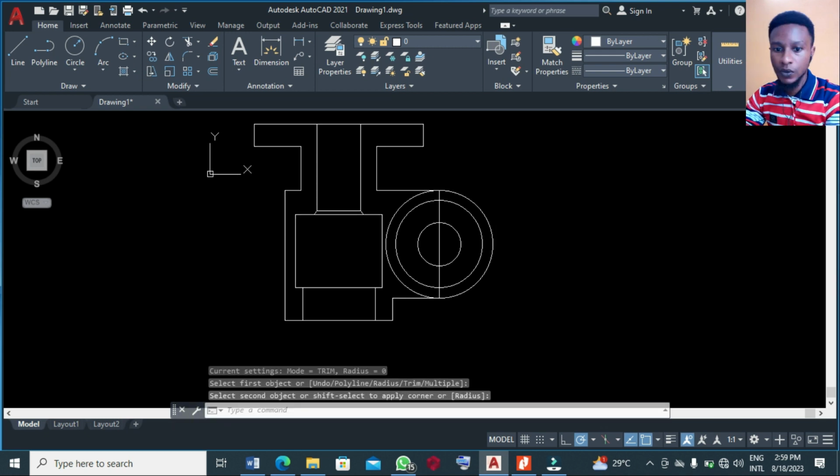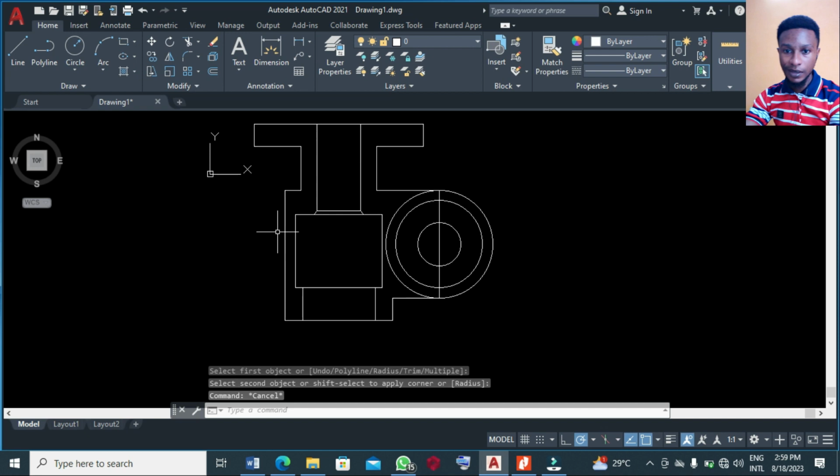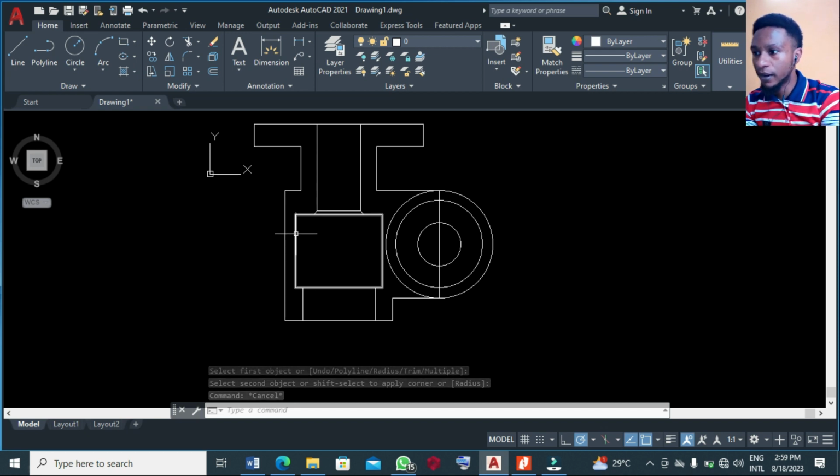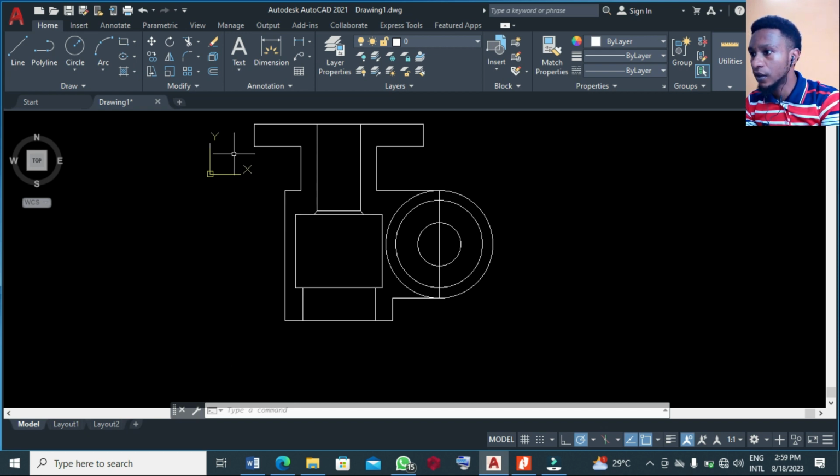Okay, now this is what I'm going to say now. I have to break this rectangle. How do you break it? You see where you have this explode, you click on it, you explode it, you make it lines. Now they are lines.